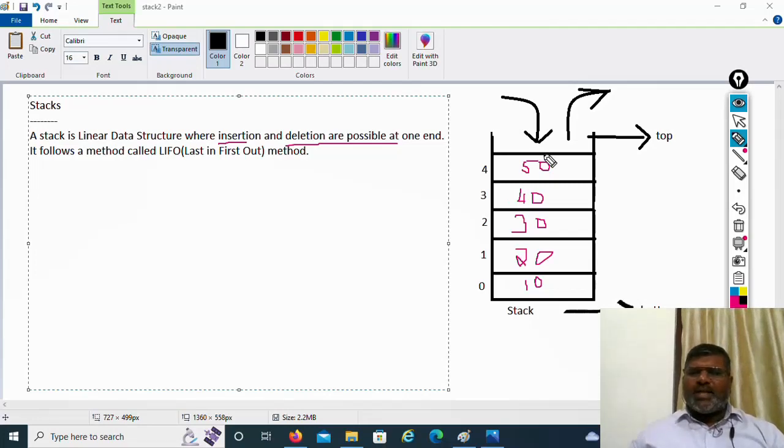Now I want to delete one element from the stack. Deletion is possible from this open end. So when you remove one element, which element will be deleted? The topmost element will be deleted. I want to remove one more element, and again the topmost element will be deleted. Similarly, I want to delete one more element, and it will be deleted from the stack. Delete one more, 20 will be deleted. Delete one more, 10 will be deleted from the stack.